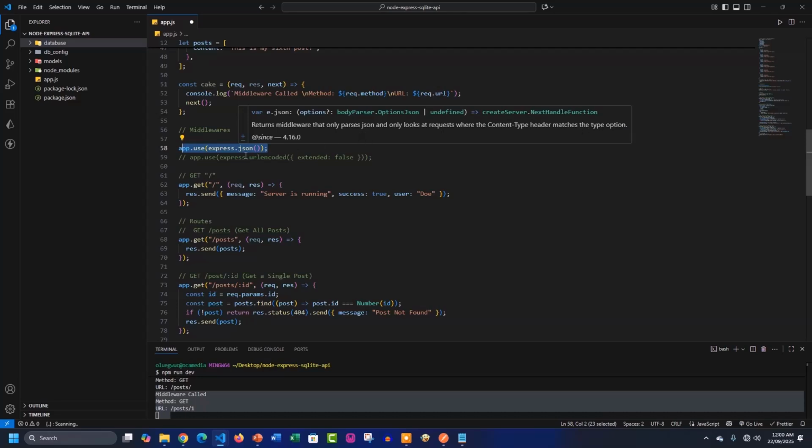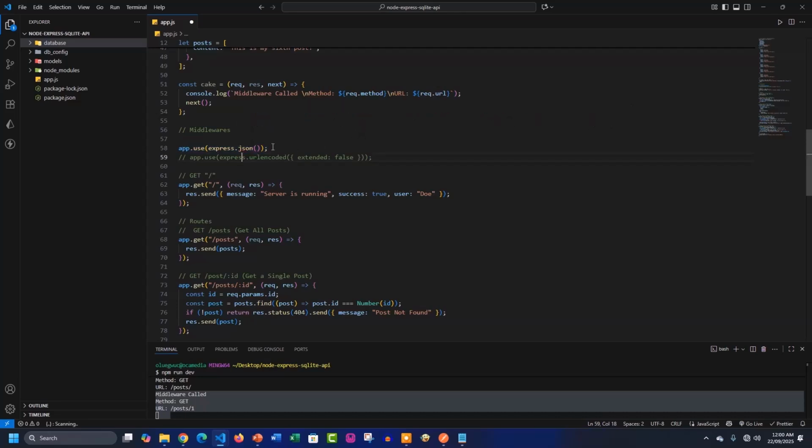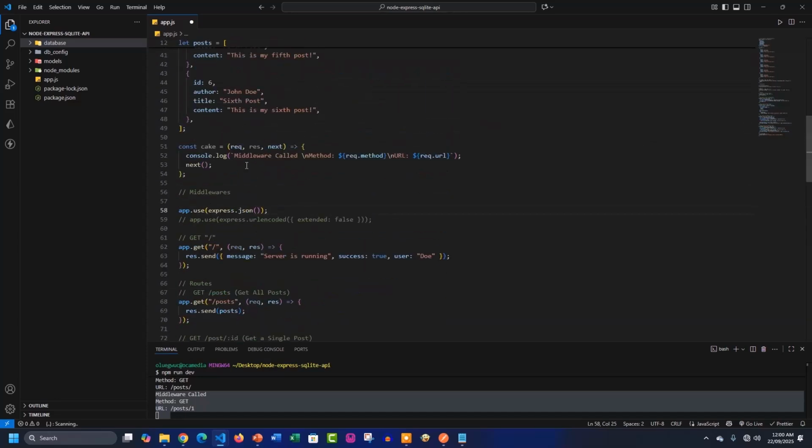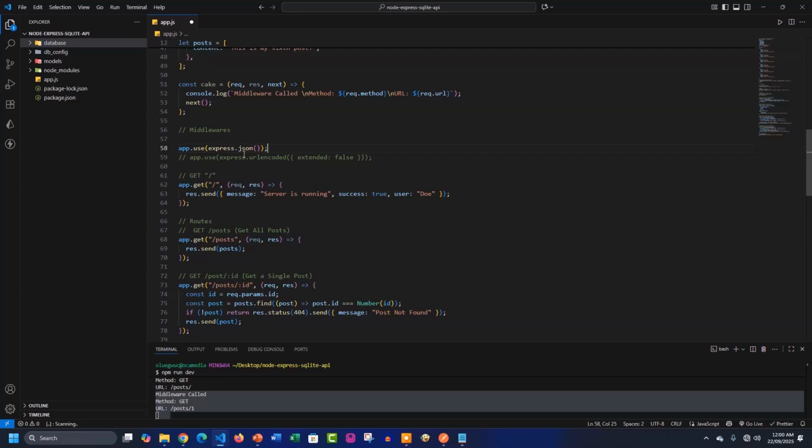What it simply means is that when you are sending JSON data, it is coming as a string, as text. When it reaches the server, this middleware is going to parse it so that it can return an object, a JavaScript object. This middleware converts the JSON string to a JavaScript object. Without it, you cannot access the body that you send to the server through JSON data. So let me illustrate this so that we understand it better.